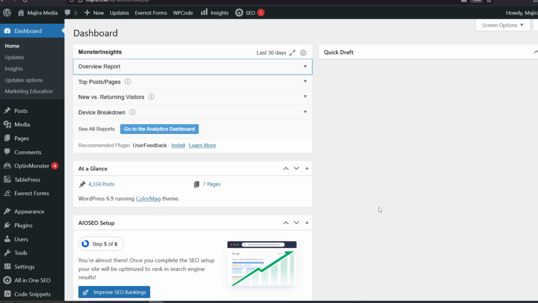So that's how you can restore a previous version of your WordPress website using this backups option.